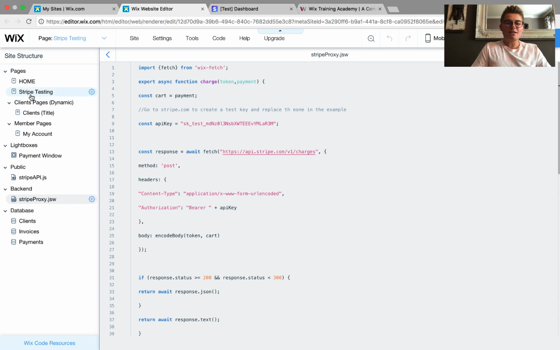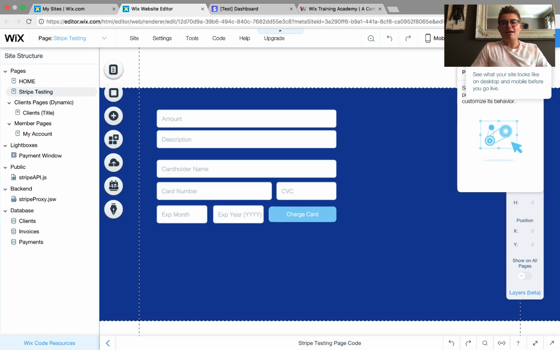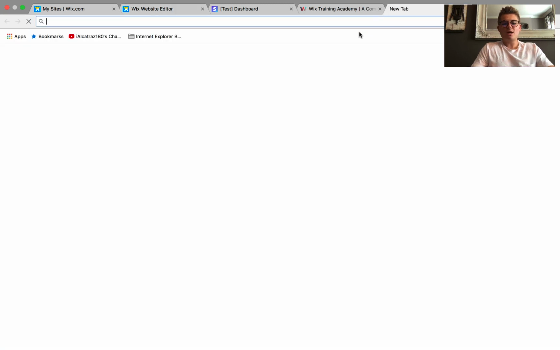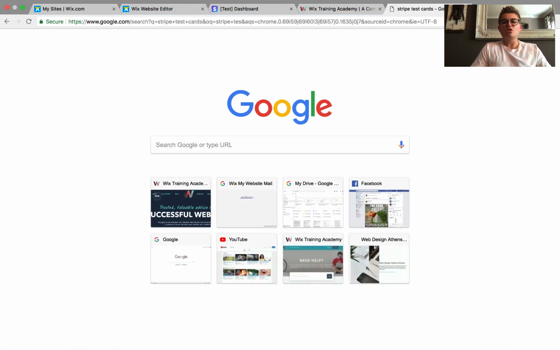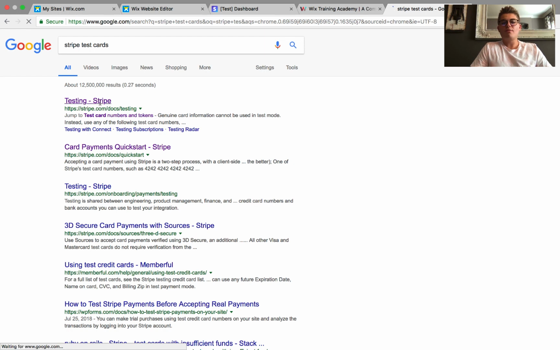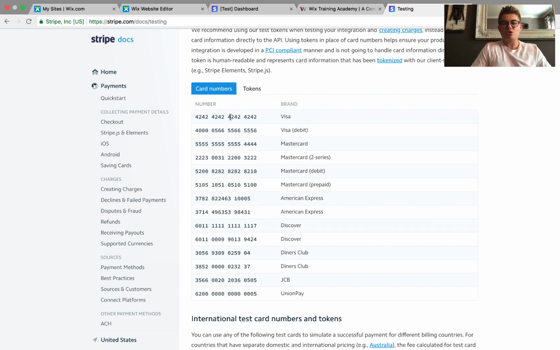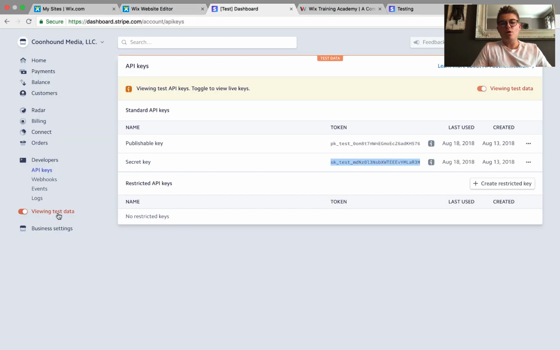Now, if we go back to Stripe testing, we're going to test it out and make sure our code has worked. So I'm going to go to preview. The next thing I'm going to do is type in Stripe test cards. Stripe provides you a couple cards for testing. I'm going to grab one of the testing card numbers that Stripe provides. I'm just going to simply take this one right here. The rest of the data I could make up in the editor. So we just need the card testing number. And you have to make sure your Stripe account is in testing mode.